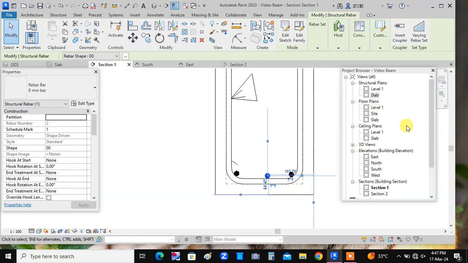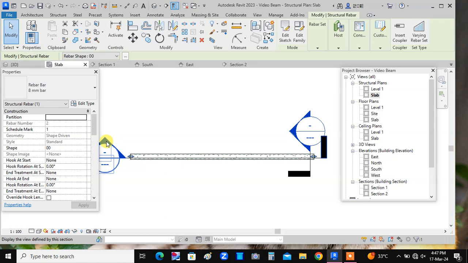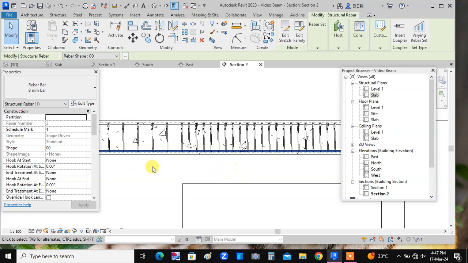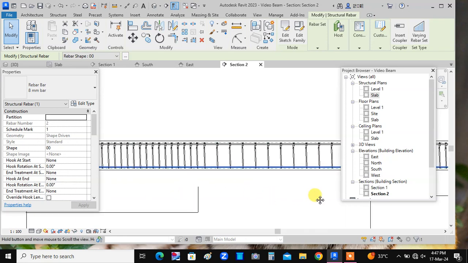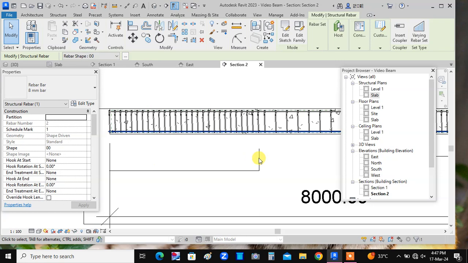Okay, the bar is now selected, and now I will go to structural plan. I will select the sectional view. The bar which is placed at the center is now visible. But this bar is not placed for the full length of the beam, but for a length of 0.6 L. It means that 0.2 L distance is kept from the end of the beam.